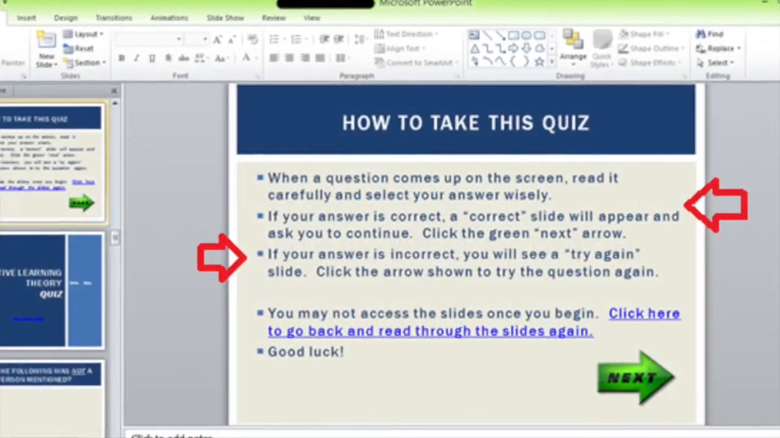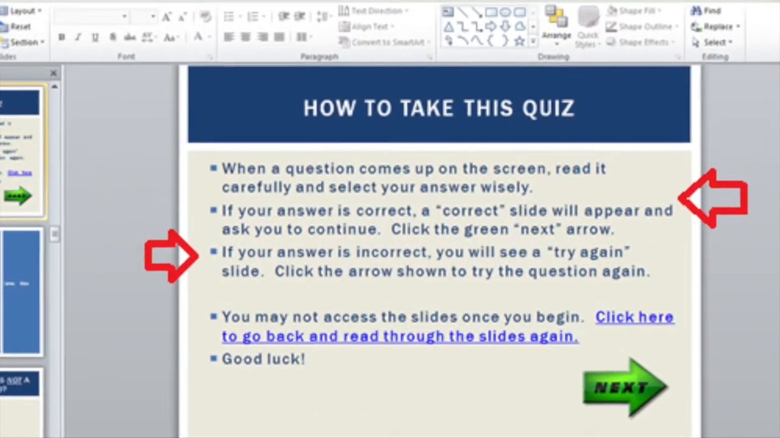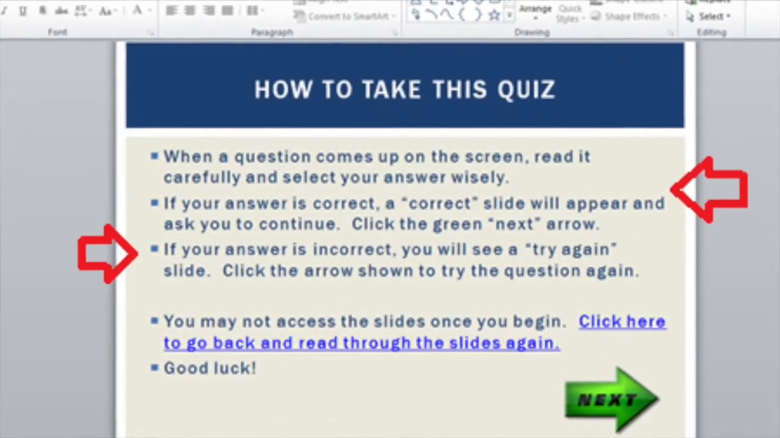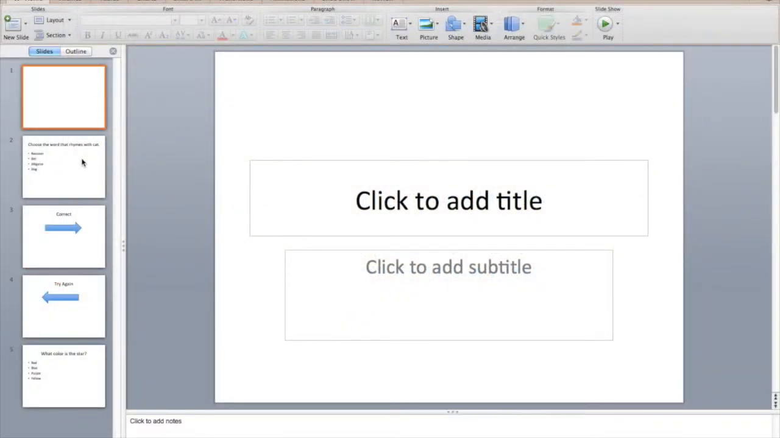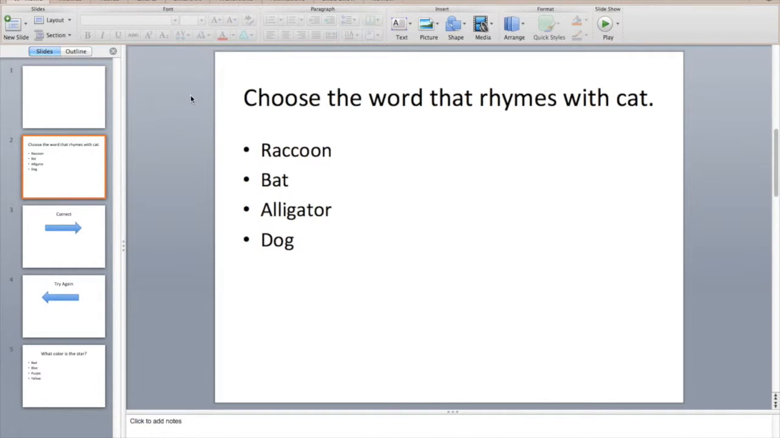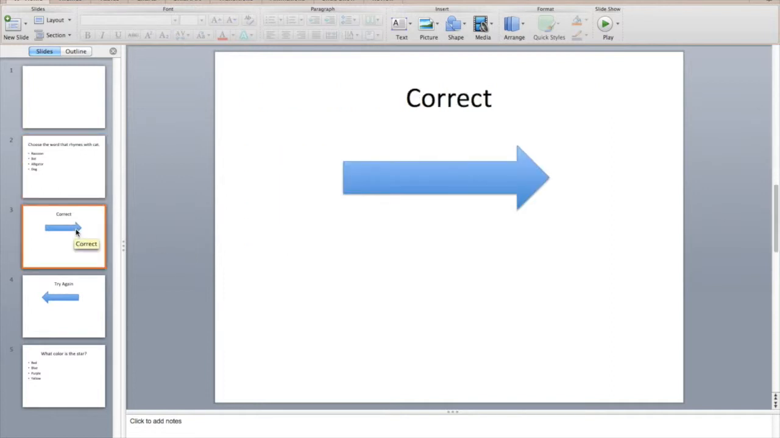After creating your information slides, you want to make sure to include a detailed instruction slide on how to take the quiz. To begin making the quiz, open a new slide and type your first question and all possible answers on the slide. Then, make 2 new slides with correct and incorrect as the title.